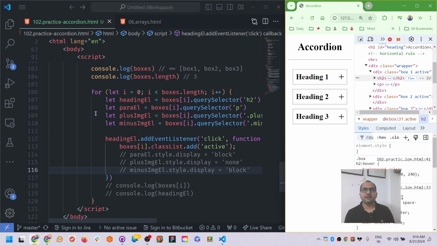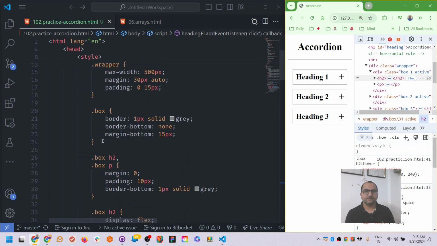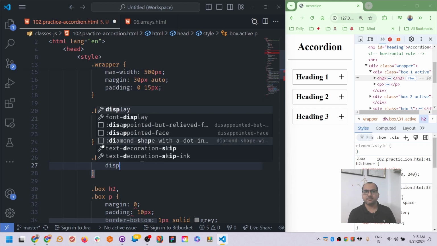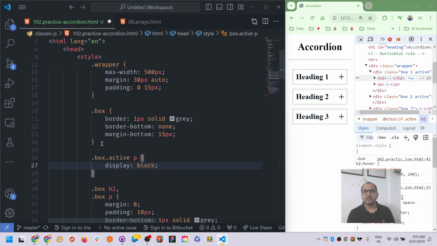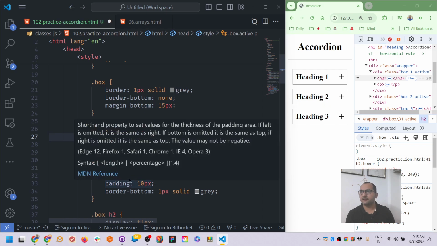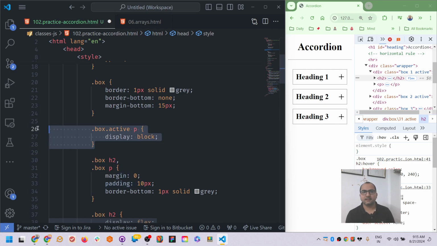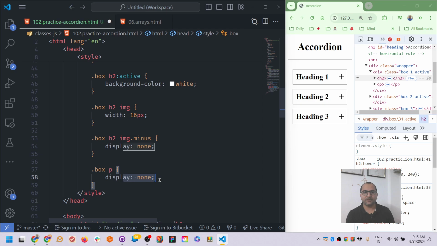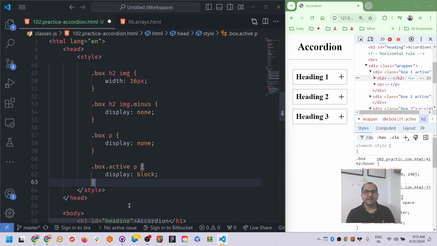So we'll now write CSS for the box. Now it's very simple. You can directly target with the CSS. If the box is active, then target the paragraph and make it display block. Clear? If the box is active, because the paragraph by default is none. This part is clear. Let me write this at the end, all the active state. See here, the paragraph is by default display none. Now here I write, if the box is active, then the paragraph will be display block.